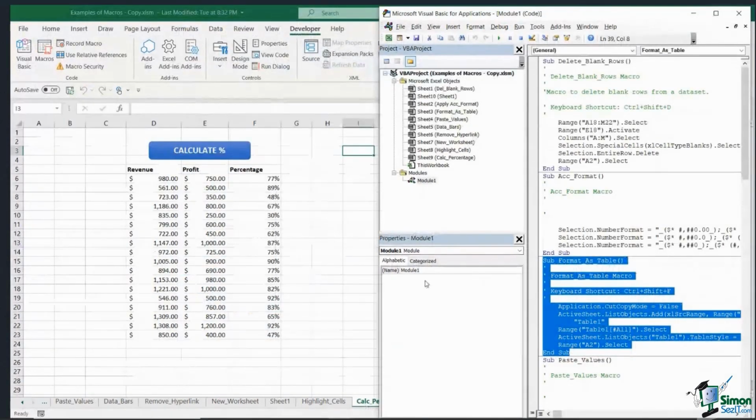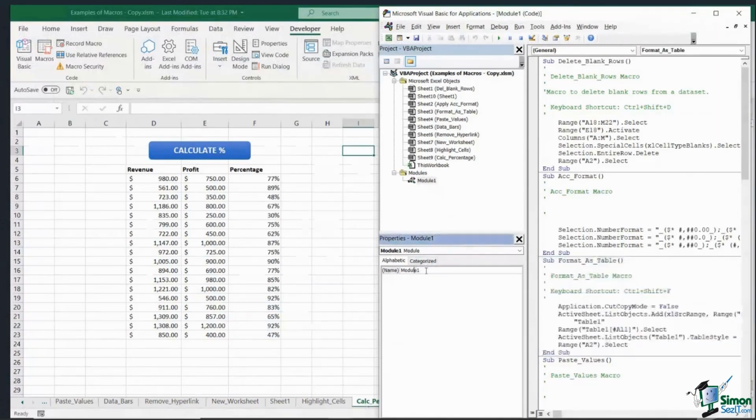Now, currently, the properties window doesn't really have a great deal in here, but in general, this is where I come if I want to give my module a more meaningful name. So when you create new modules, or when they're created for you when you start creating macros, they'll just be named Module 1, Module 2, Module 3, and so on. So I might want to give this module a name by modifying the name in the properties window down here. So maybe I just want to call this Example, something like that, hit enter, and it just makes it a little bit easier for me to identify in this workbook.